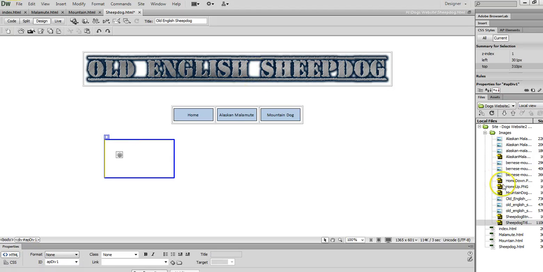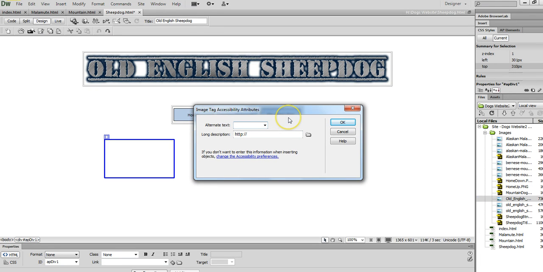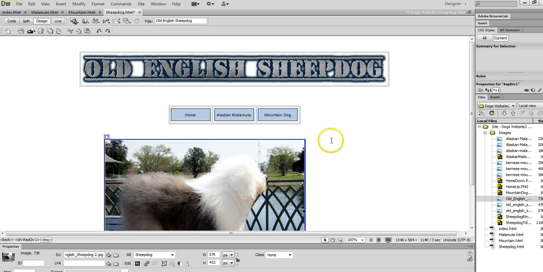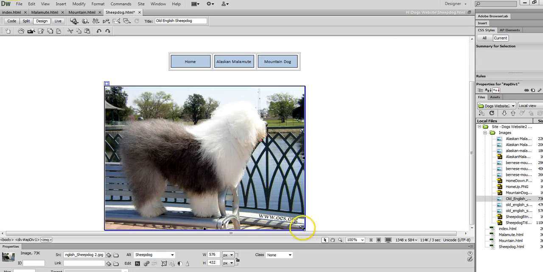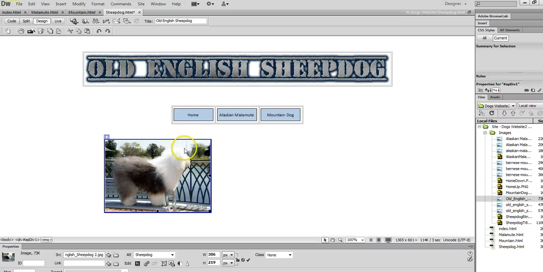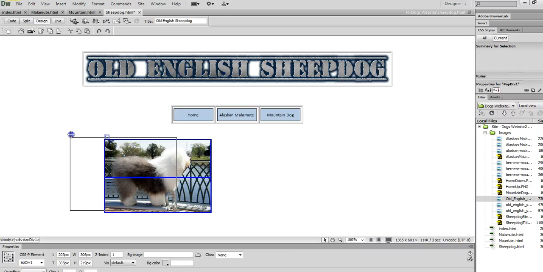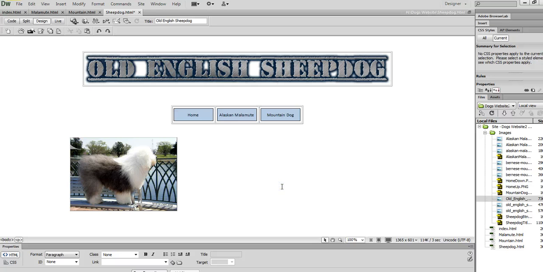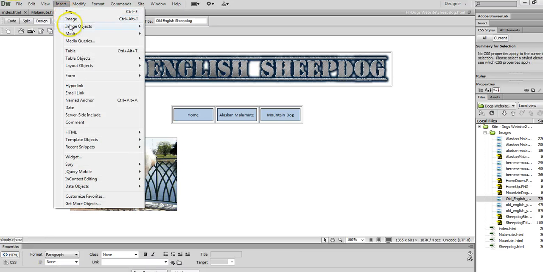Okay, so I'm in the Old English Sheepdog. I'm going to come into here and I'm going to put a picture in there. Doesn't matter if it's the same thing. Okay, picture goes in. I'm going to make it a little bit smaller. Okay, and I'm going to move that over there. So you can see that I can move it wherever I want. Now, when you put in another AP Div tag, make sure that that's not selected or else you'll run into all sorts of problems.